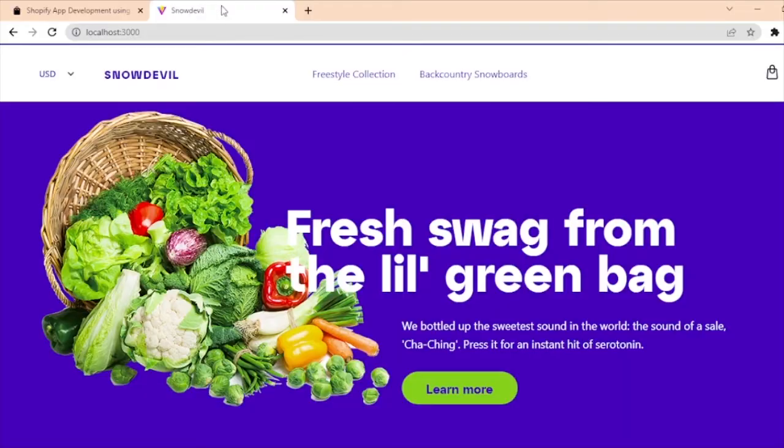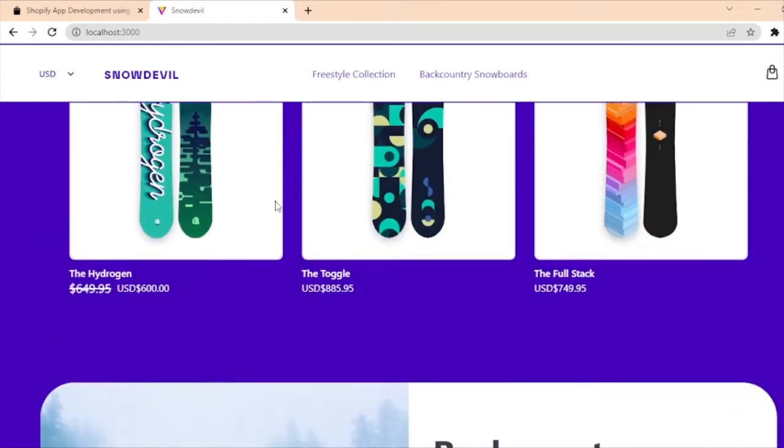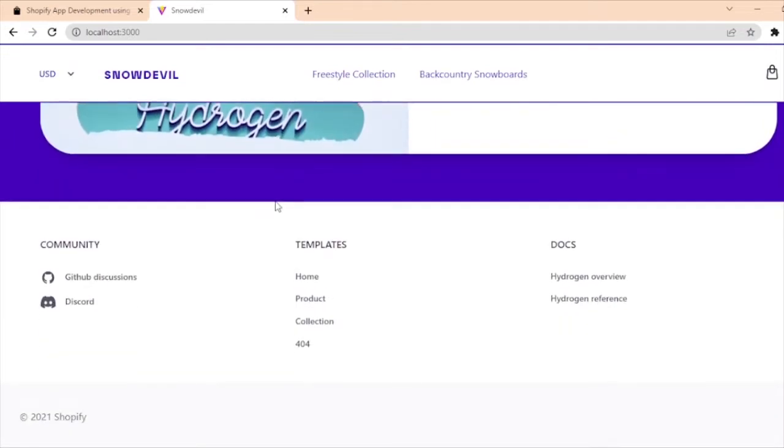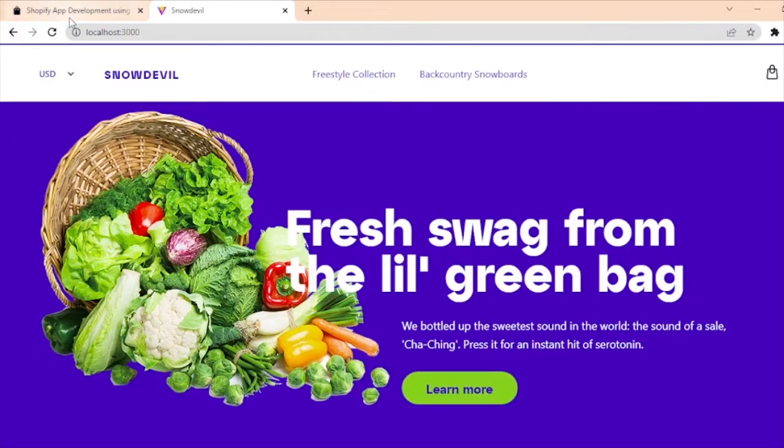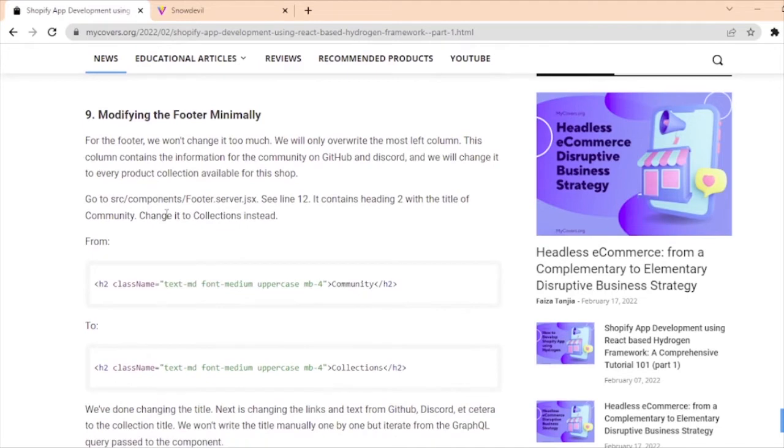Get back to our Snow Devil app. We can see that the hero won't be covered up by it like this. We can see the hero on top of the file. And the next thing we need to do is to modify the footer just a little bit by changing the text on the far left of the footer.